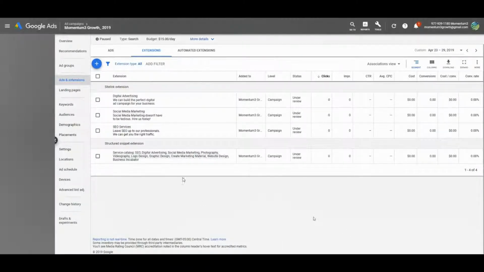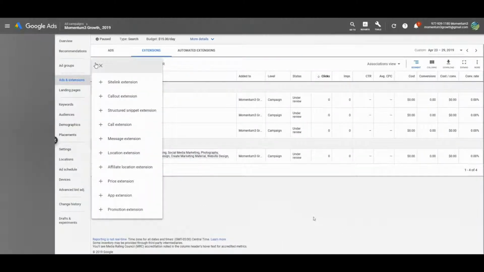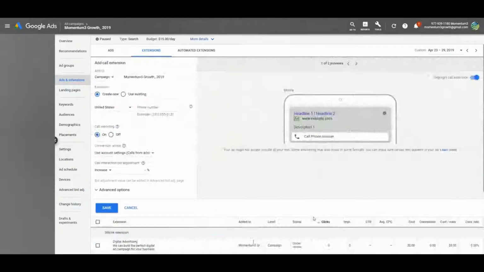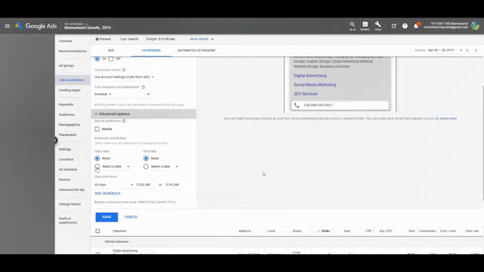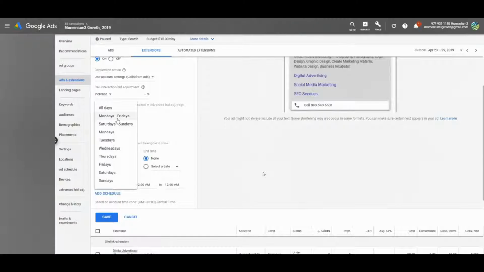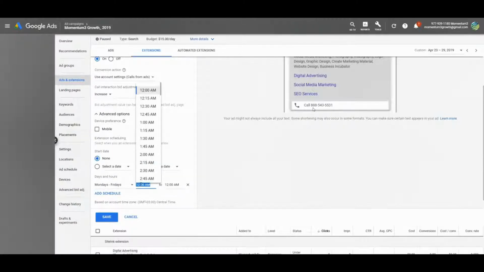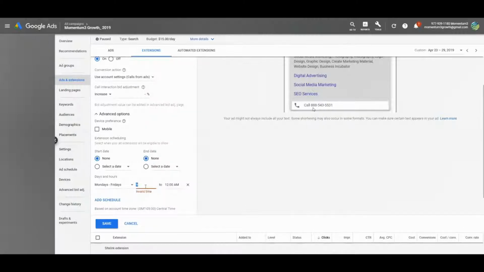Now back on the extension screen, we're going to add a call extension. This will be the last one that we add today. A call extension is just that. We want people to have an easy button to click our phone number and give us a call when they're on a mobile phone. But we really only want them doing this when we're in the office. So we're going to choose for this extension to show Monday through Friday during our normal business hours.